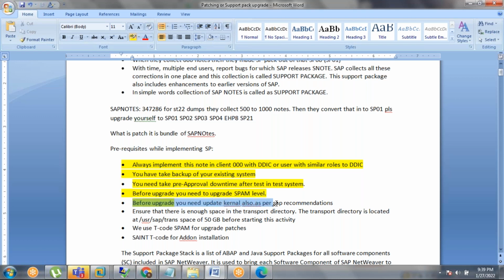See, before the upgrade, you need to update the kernel also as per SAP recommendation. Like, you did the kernel last in April 2017. Now it's the end of 2021 or 2022. If you try to upgrade a system, what kernel do they have? They have files of 2016-17. Now SAP has 2022. Something will match and compile, but some objects are not compiling because the code, the programming, everything is different. So at that time, you have to be very careful before you update your kernel.